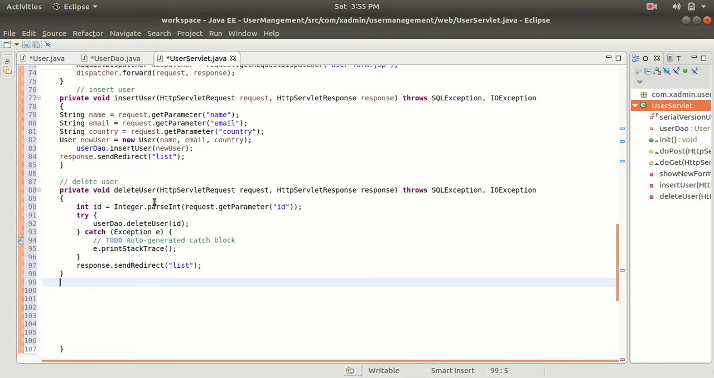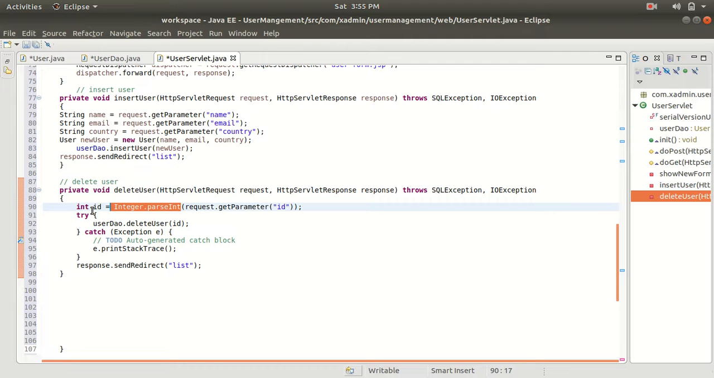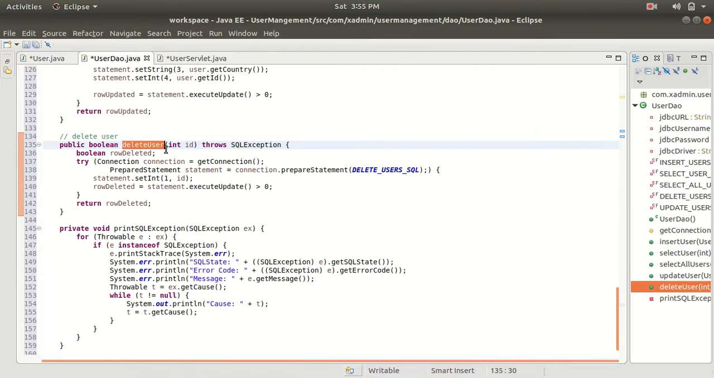In this deleteUser method, we have two arguments, request and response. I am taking the id from the request object by calling the getParameter method, transforming it into the integer type and storing it in an id variable. With this, I am calling the deleteUser method of the DAO class directly, like userDAO.deleteUser, and inside this I am passing the id to delete the user according to this id. It will delete the user by running the query to the database.